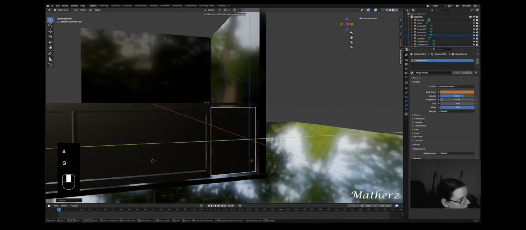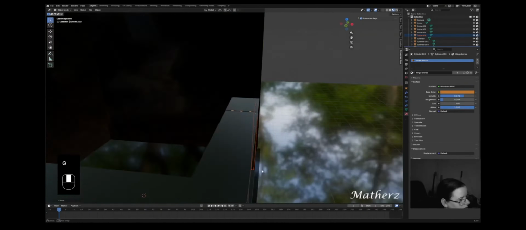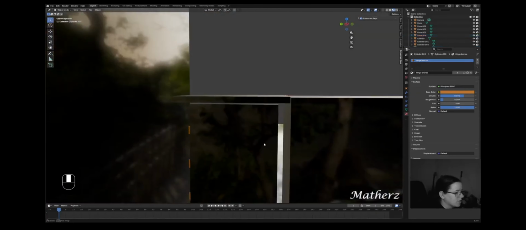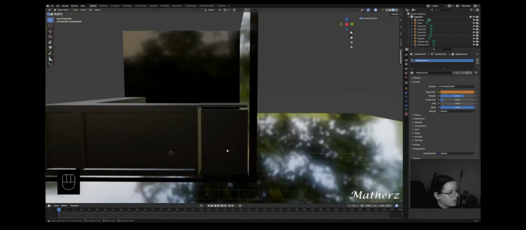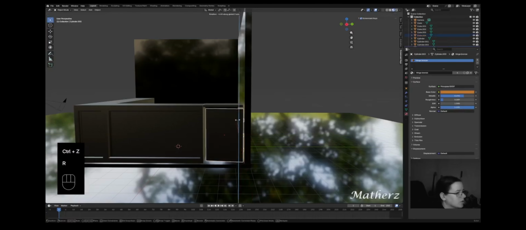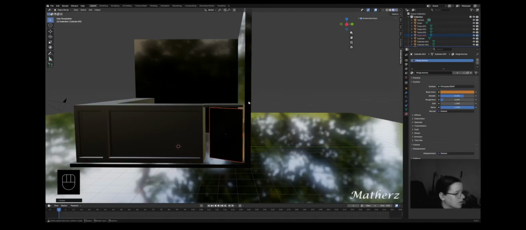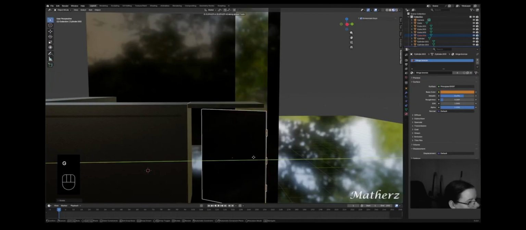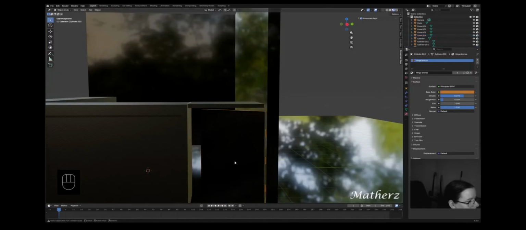So it might take a little bit of fiddling on this one, but should be able to get there in the end. So now we have this nice little door going on. What you could do with this door as well, if you wanted to, so if I just go Control Z real quick, you can go ahead and rotate this kind of inwards a little bit so it looks like a door. Looks like someone's neglected to close it properly, you know. Like that.